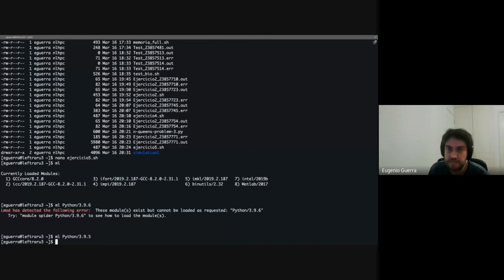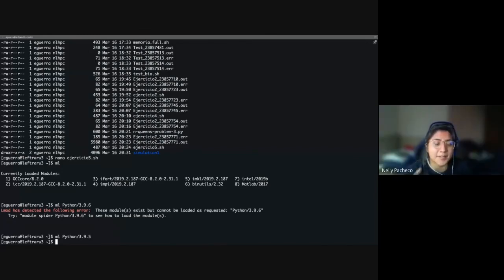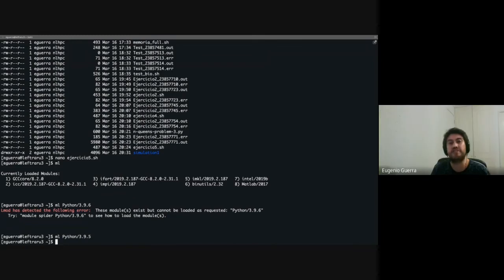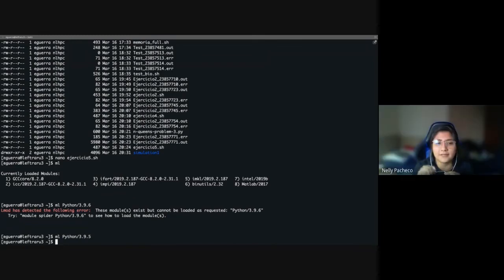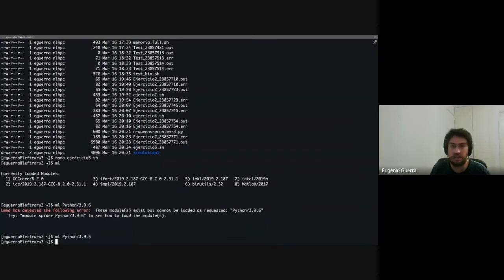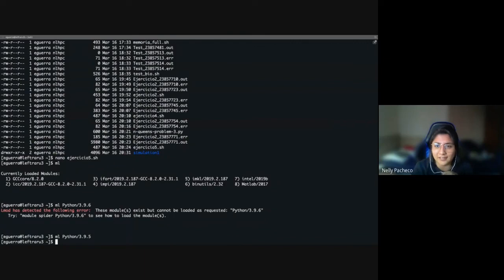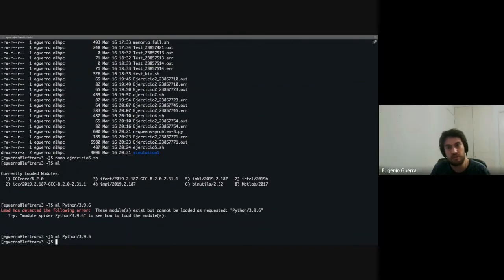Nelly. Yes. So for this example, with Python and some modules, you can install them, but it will be just in your user? Yeah, it's only in your user. And for that, we are free to install and modify. Yeah. You can install whatever you want and modify and remove and whatever you want.